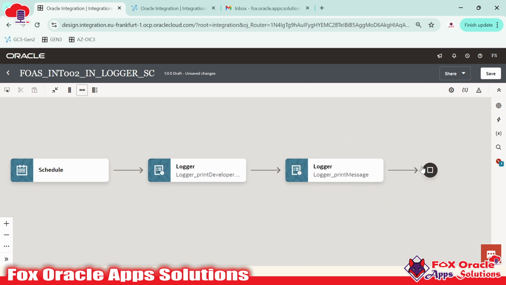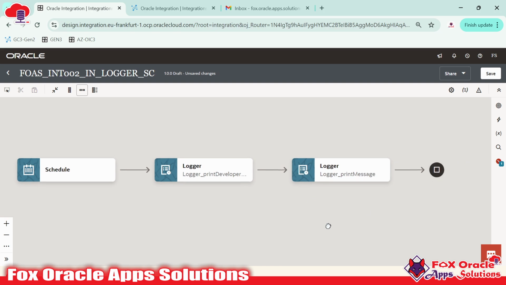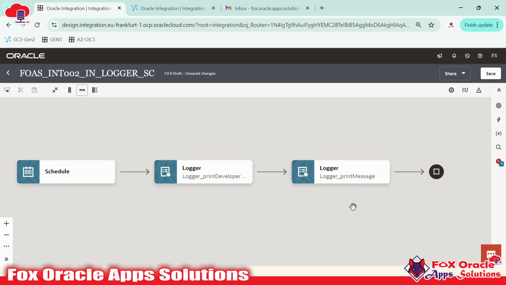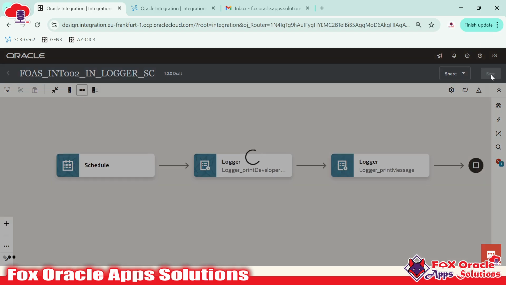And this is the endpoint which says that the integration is going to stop, and this scheduler is going to help this integration start running, start execution, right? So in a schedule integration, this scheduler endpoint is a trigger endpoint. Remember, trigger means starting endpoint, right? So in a schedule integration, this scheduler is a trigger endpoint, which is going to trigger and start this integration, right? So this is done and save.